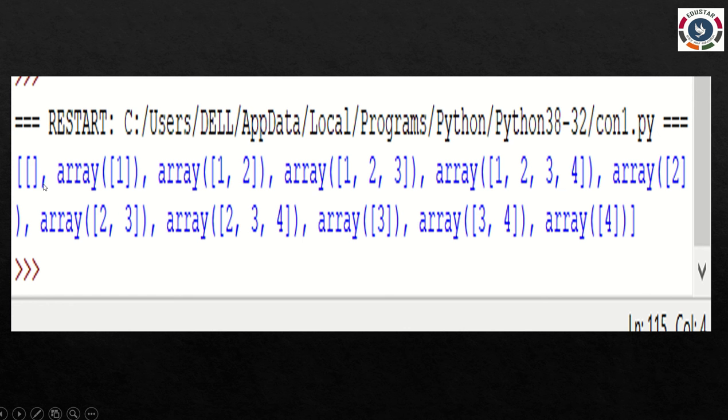See here, the empty array, 1, 1 2, 1 2 3, and 1 2 3 4, and the second one 2, 2 3, 2 3 4, and the third row 3, 3 4, and 4. Okay, and then this concept is over now, and the remaining things we will see in the next class. Thank you, dear.